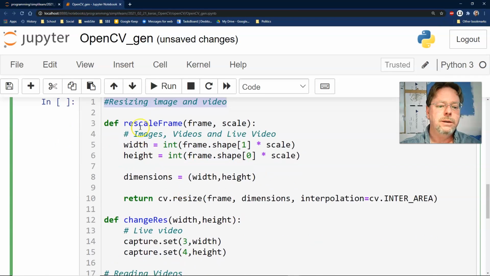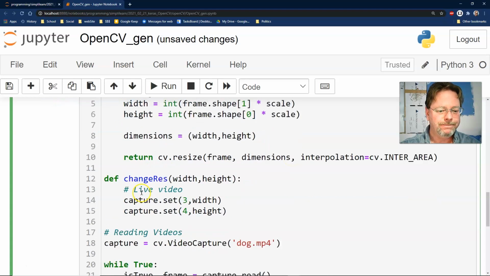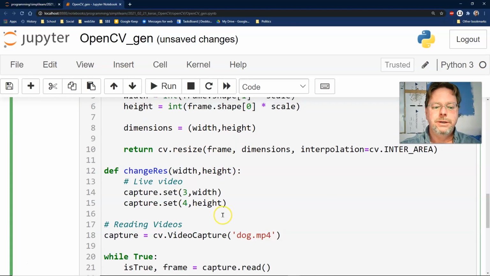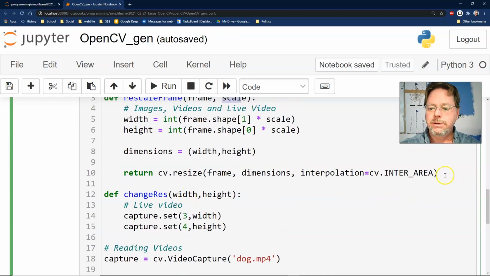We can do resizing. And so we have a rescale frame function. We're going to send it the frame, we're going to send it the scale, and it's going to compute the width and the height based on what we send for a scale. We'll put it into dimensions, and this right here is our resize. cv.resize the frame, and this could also be an image. You're not stuck with just a frame when you do this kind of resize. And then this is the code they use for resizing.